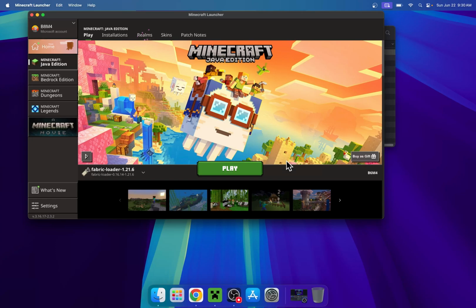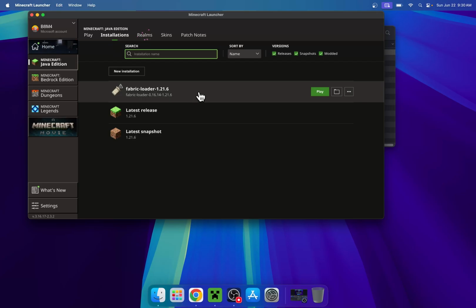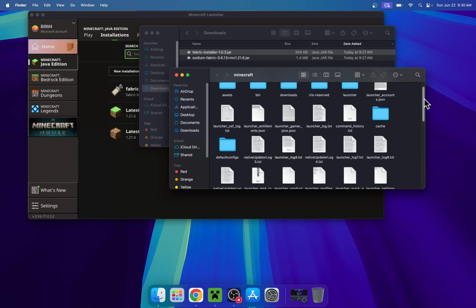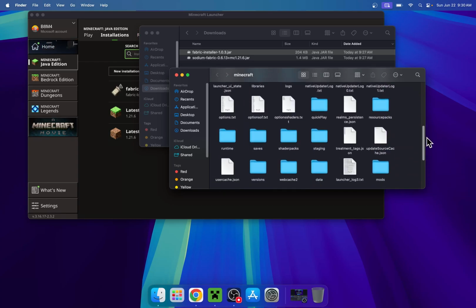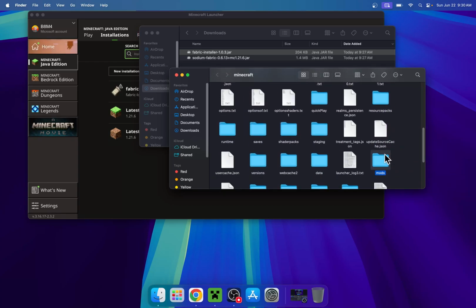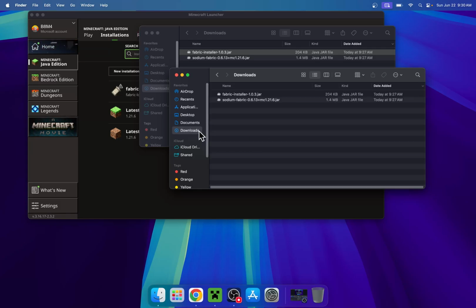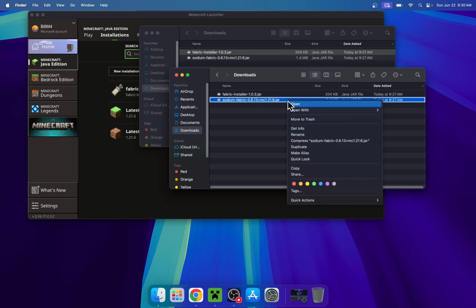So, basically, once you have Fabric loaded here, just go to the Installations tab here on the top. Then hover over Fabric Loader and go to the folder icon. Then all you want to do here is scroll down to find a mods folder. Here is my folder, and you want to double click it. Once you're here, just go to your Downloads folder. Then find Sodium here, select and right click it, and then simply copy it.